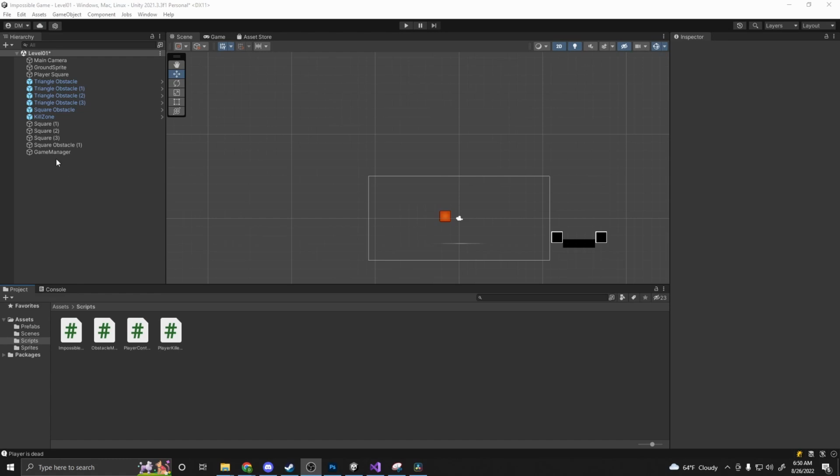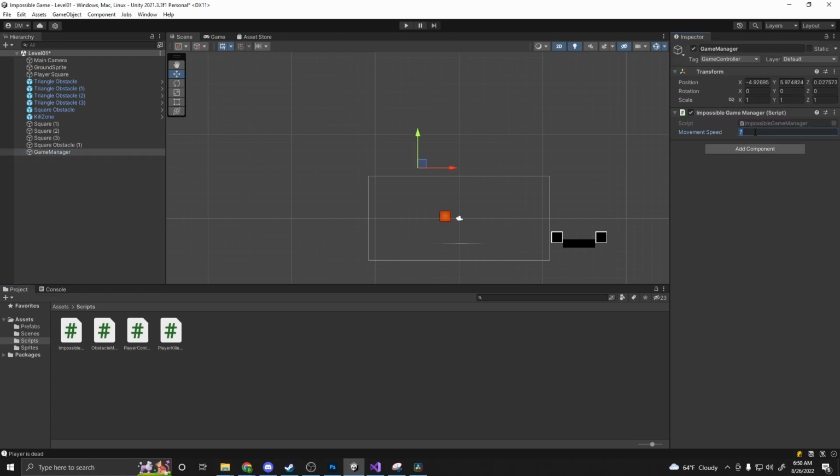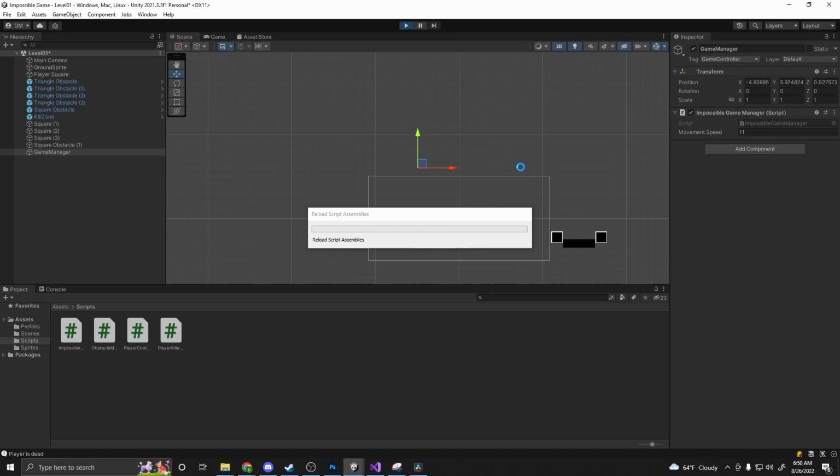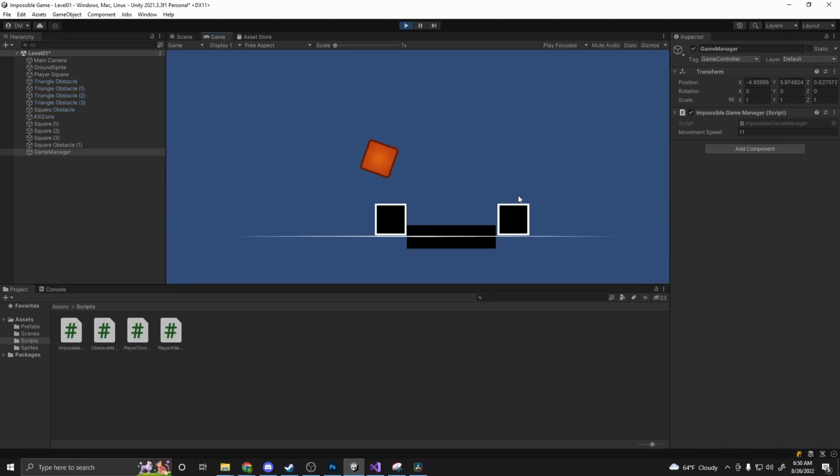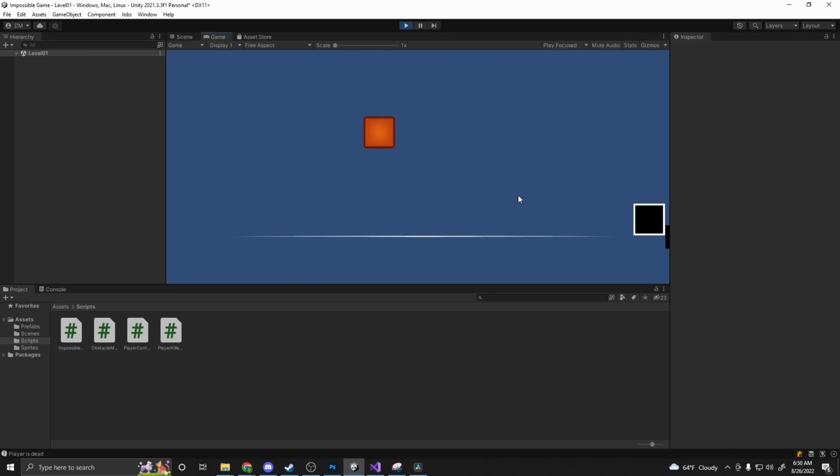Now that we have our game manager here, we can play with a few values. I think 7 is too slow. I think maybe 11 might be closer to what we're looking for. Oh, didn't jump. There we go. Yeah, that looks about right. And now, if we had stacks of 2 there, we could clear them.